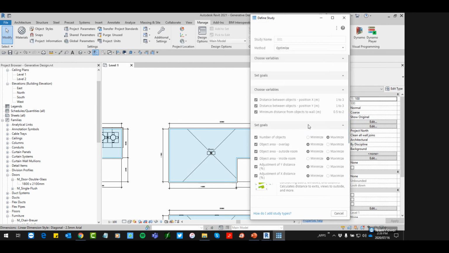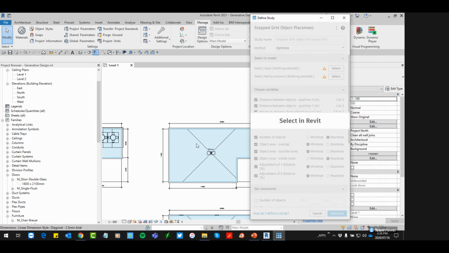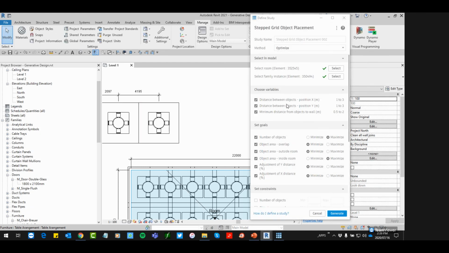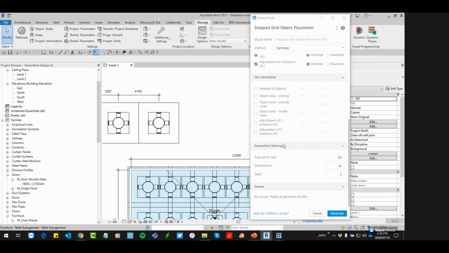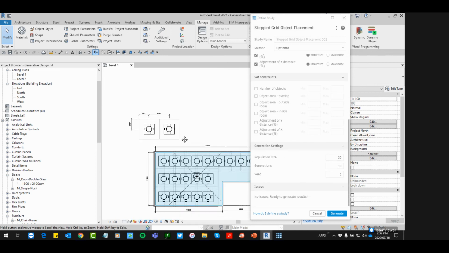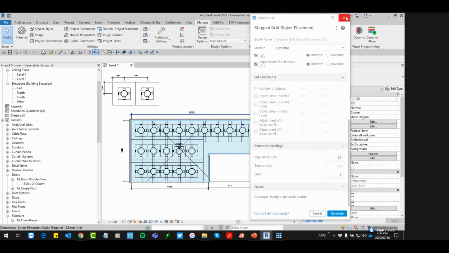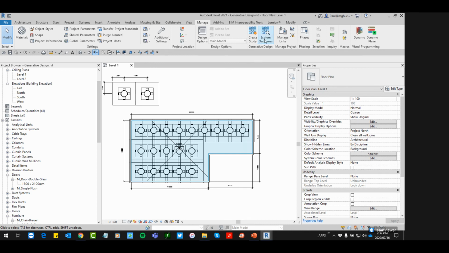So for instance, step grid object placement, and it would work with a method. How would we like to do this? We can select the room, and we can select a family. Again, I'm not going to run this. It takes some time for the computer to run through it. But you can then set the variables and the goals and the constraints, the generation settings, and ultimately come up with a solution that looks something like this, based on some runs that we've done before.